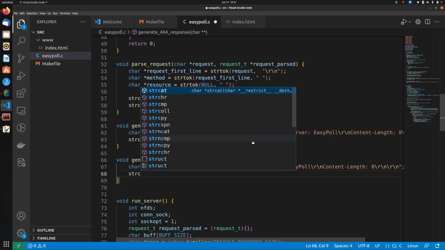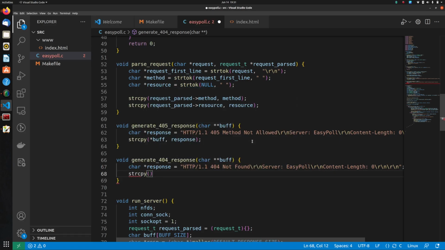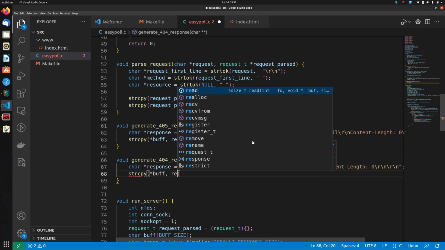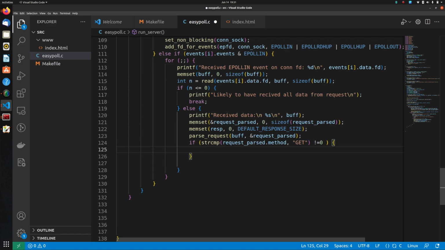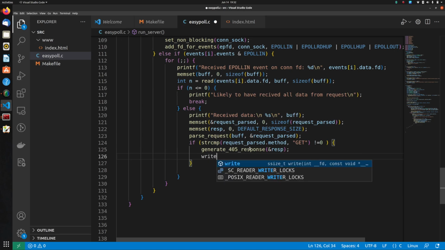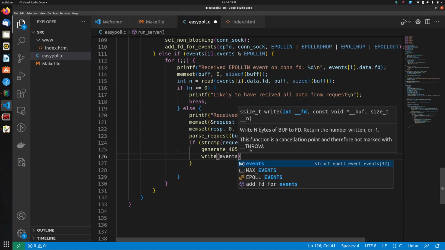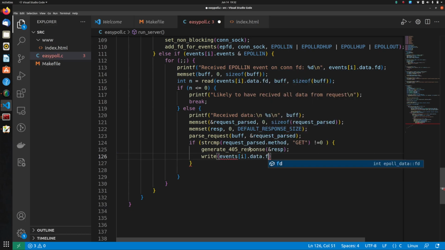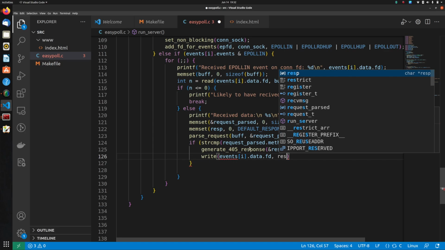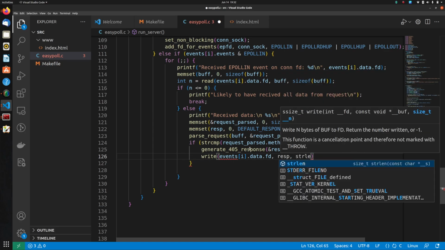And once again copy into star buff the response, done. Now if it's not equal to GET, we will simply generate a 405 response and store it in resp, and we will immediately write it back. No need to do chunking or anything because it's a tiny good old 405 response. Write data, the resp, with strlen.